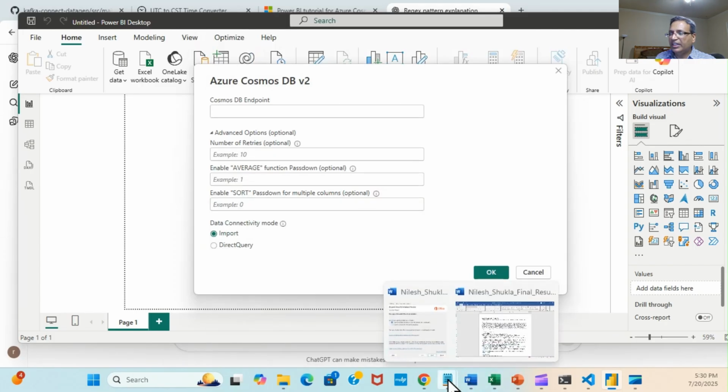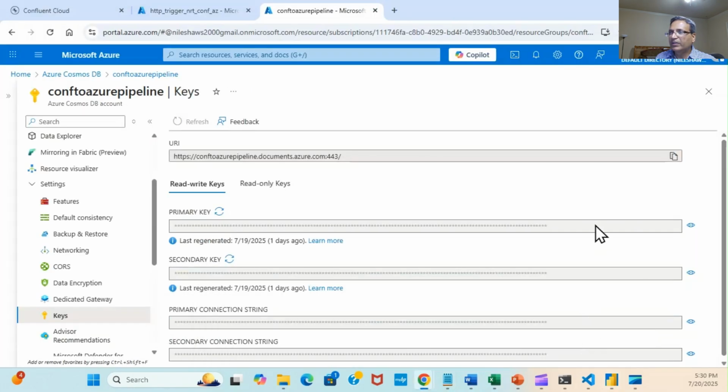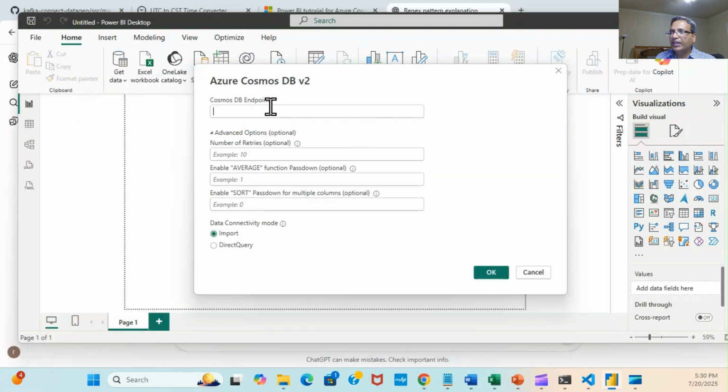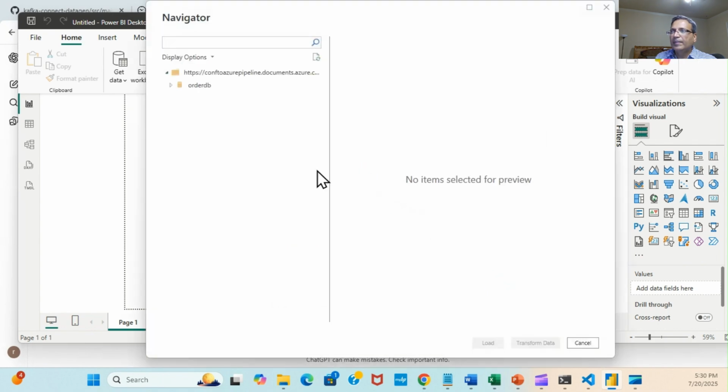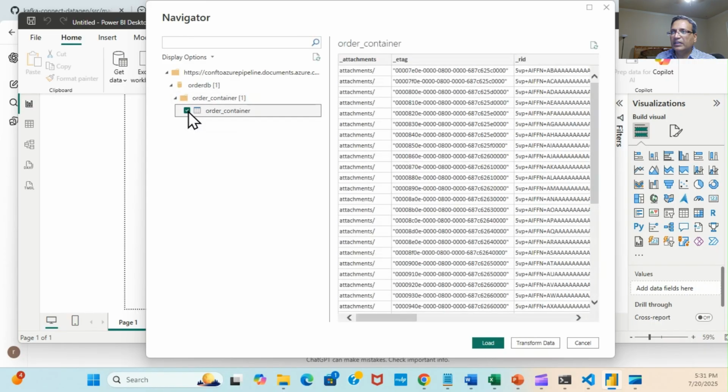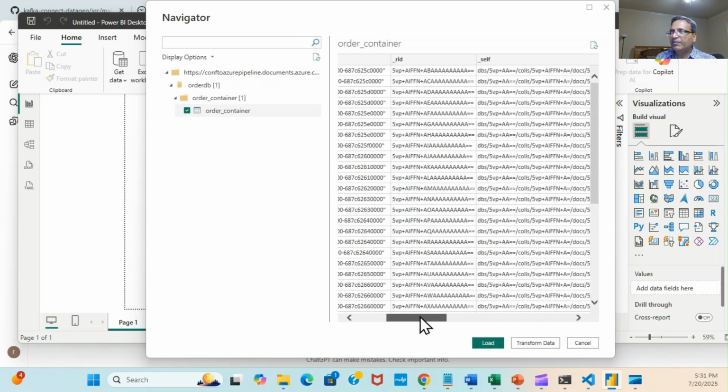It's asking for the DB endpoint. So let's go here. This is our URI. I'll copy that and paste it here. And I'll use DirectQuery, so it's updated in real time. So click OK. It will show you the available collection containers. So click on the container, and this is the preview of the data.